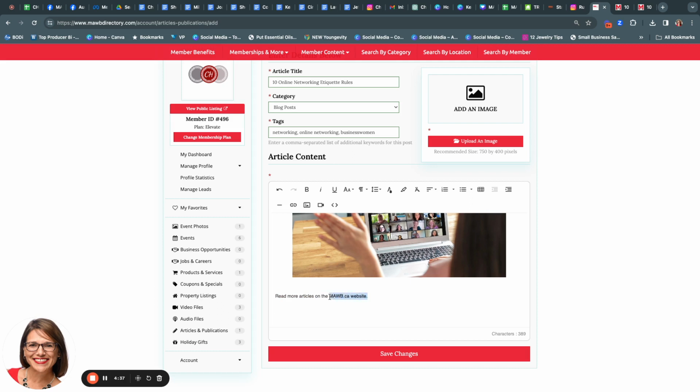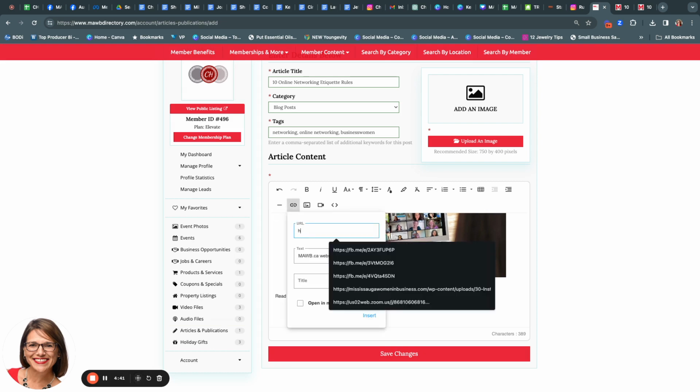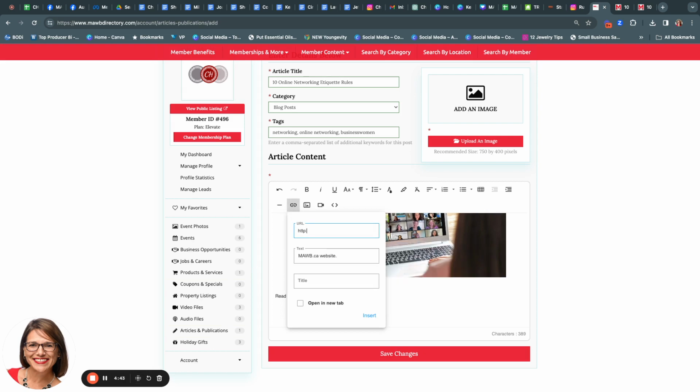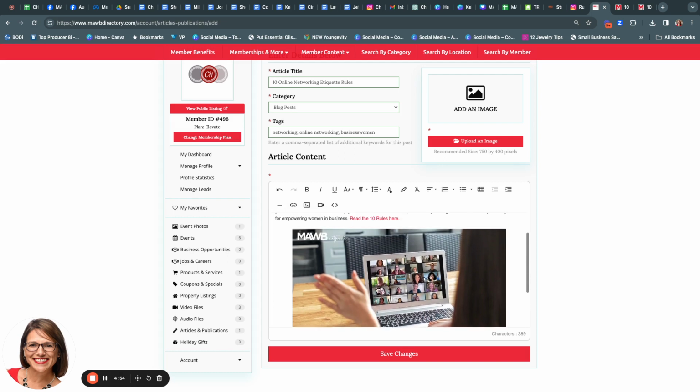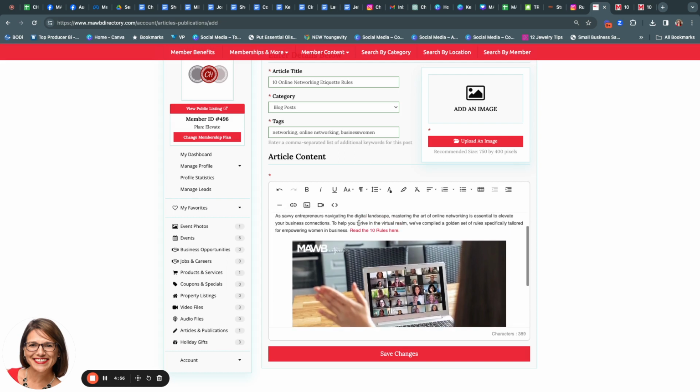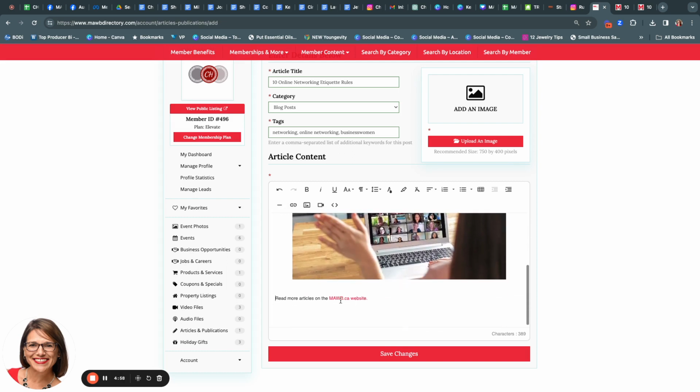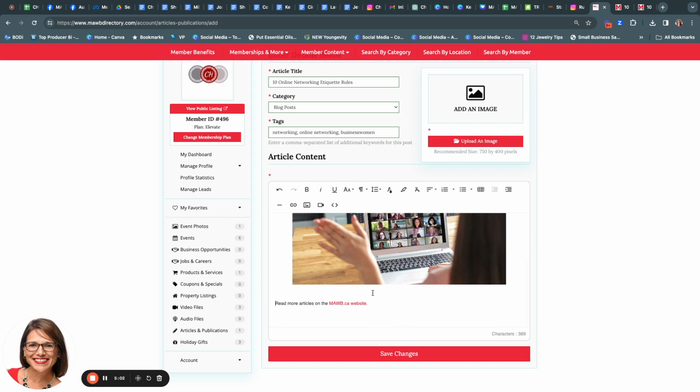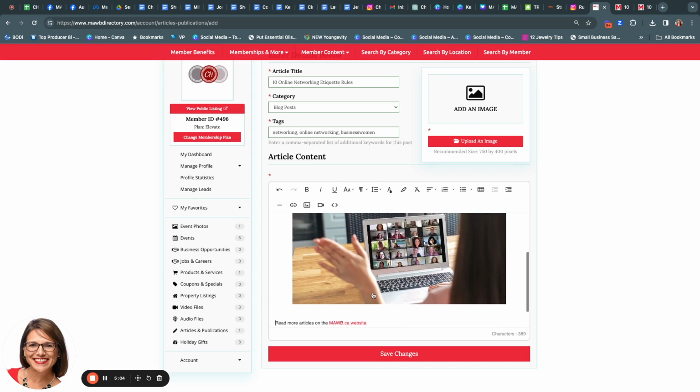So I'll highlight that information, and then I'll click on the hyperlink, and then here I'll type in http://mawb.ca/blog. Okay, and then I'll open a new page and click insert. So I actually have two links here, one going directly to the article and this one here going to the generic website main page for blogs.